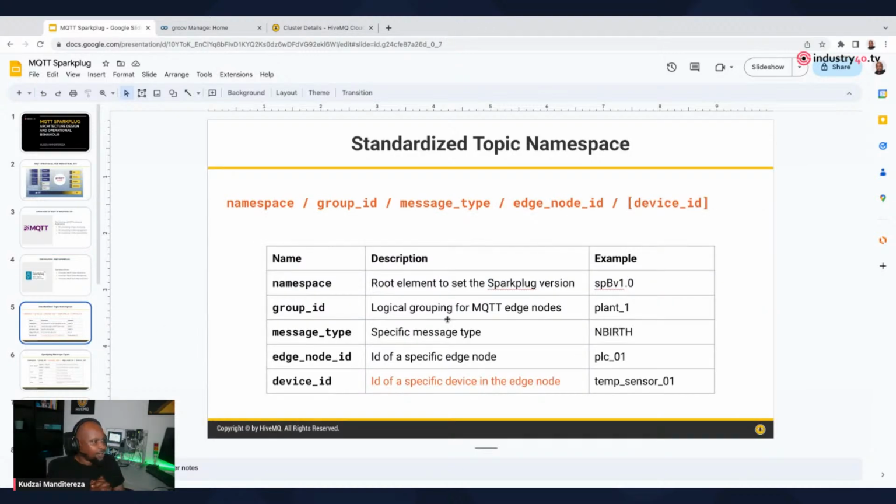Okay, so now when it comes to standardizing the topic namespace, this is the structure that the Sparkplug specification defines for Sparkplug network participants. So the top level is the namespace, followed by the group ID, message type, edge node ID, and then the device ID. Now, the namespace is an indication of what payload encoding mechanism you are using.